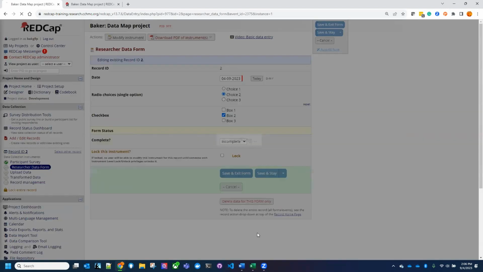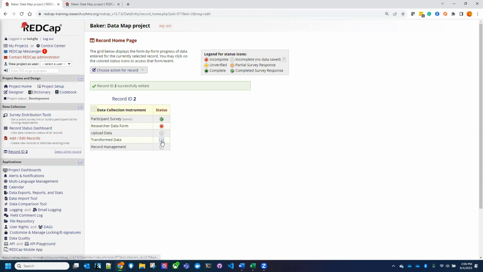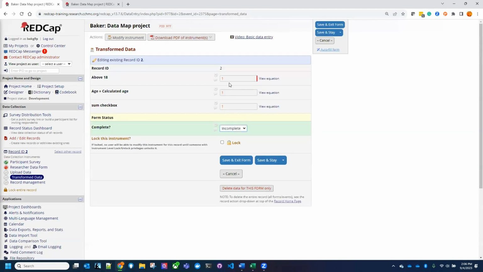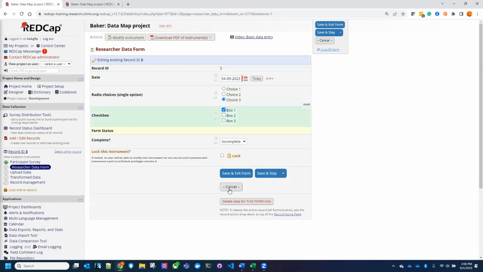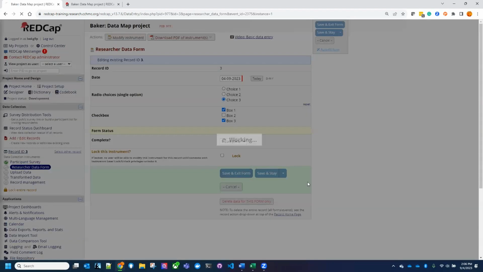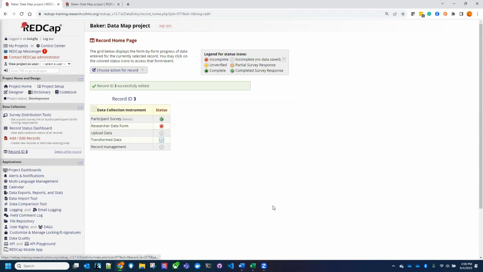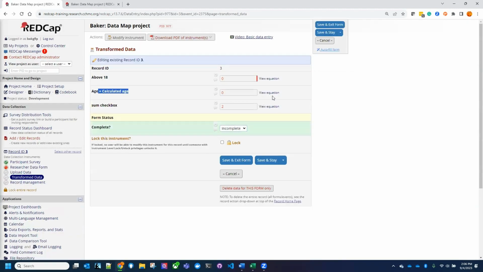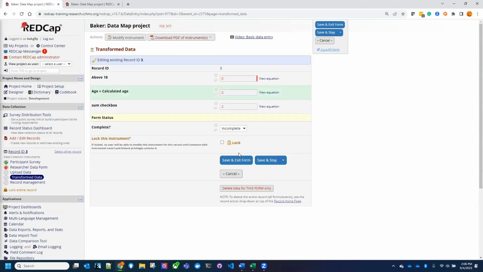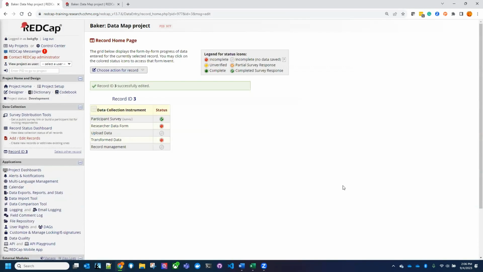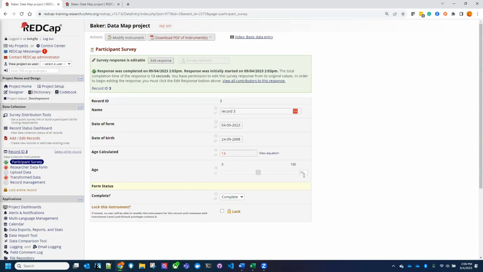Let's choose 2. And this one is 1, 1, and 1. That should be correct. Now, if I'm on record number 3, this is the one that should be inaccurate for the data number. And here it is. The calculated age doesn't equal each other because it's saying that calculated age and age slider don't work. Let me save and exit and verify that by looking at it. It says it's 14 years old here, 50 years old here. They don't match. Okay, beautiful.